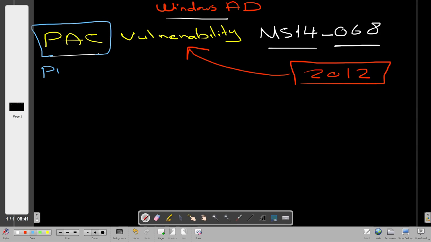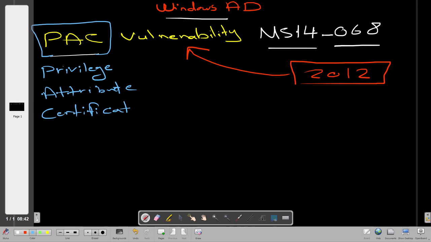PAC stands for Privilege Attribute Certificates. Every user has a PAC. So let's say you have four users: we have admin, and we have James, and we have, let's say, Dan.